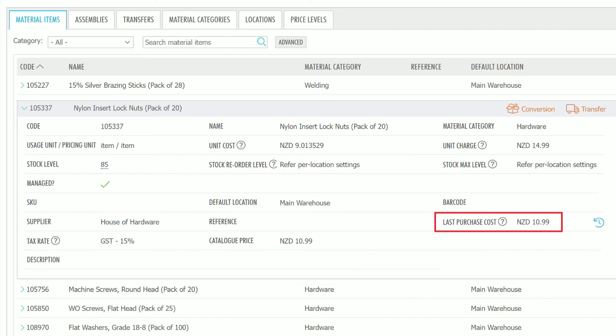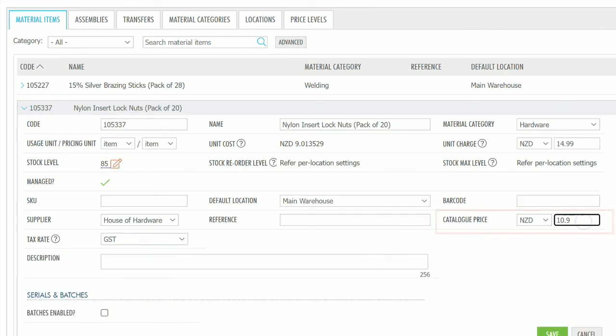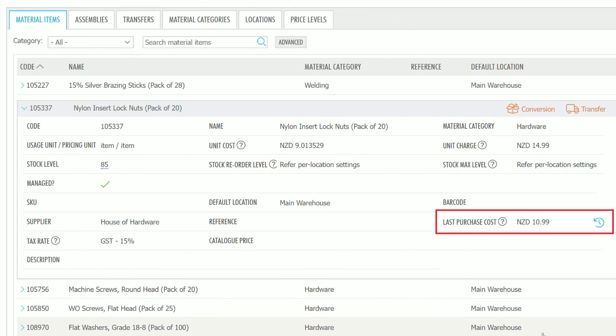Here, we can see that it has changed from $8.99 to $10.99 due to our recent purchase order. If the catalogue price is deleted for this material item, the last purchase cost becomes the default price when we make new purchase orders.